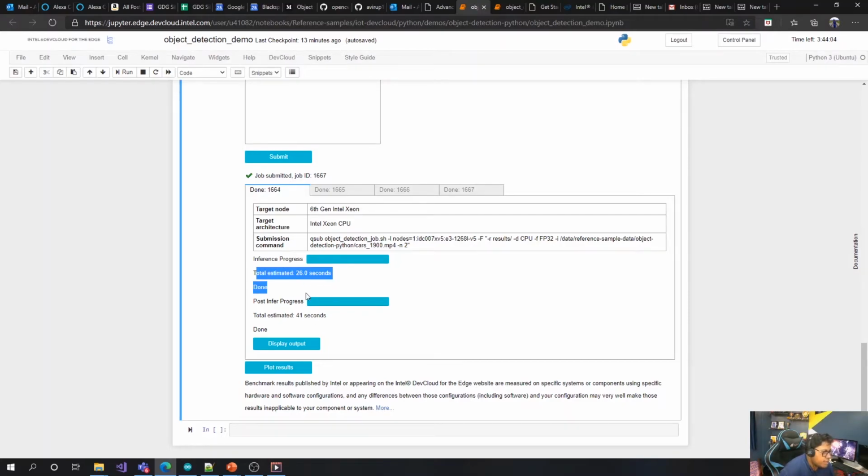And this is the inference time, and a rendering time of 41 seconds. So you can see the inference is actually faster than rendering.